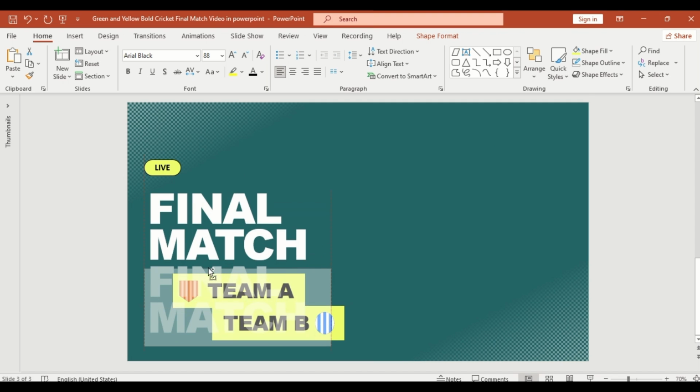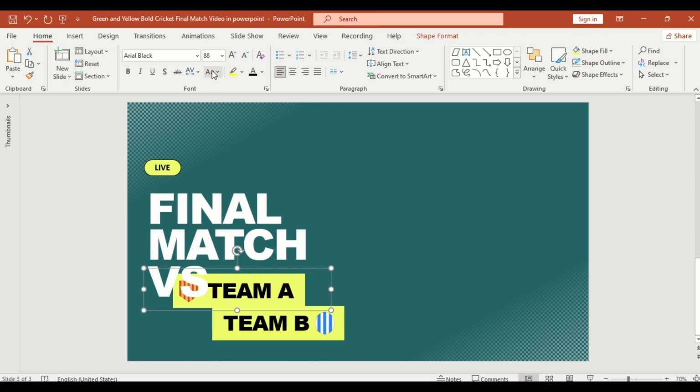Duplicate the text box again and type VS. Set the size to 44 point and place it in between the teams.